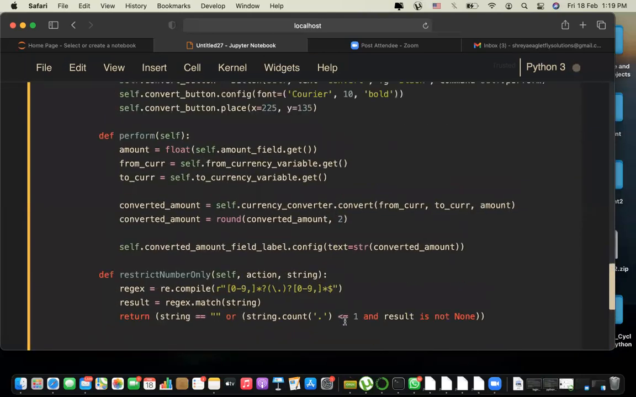Remember this restrict number only method. Now let's create a restrict number only method in our entry box so that the user can enter only a number in the amount field. We have discussed earlier that this will be done by our restrict to number only method. We have passed self, action, and string as arguments. We have used the variable regex, re.compile, and we are using r and 0 to 9.